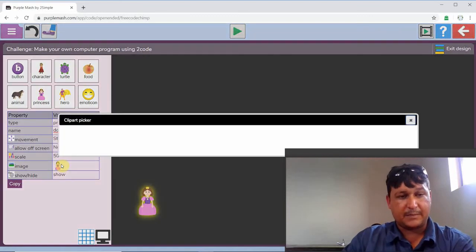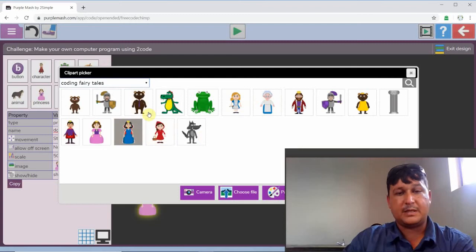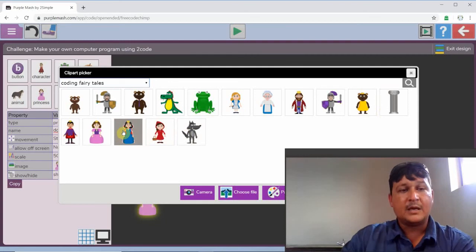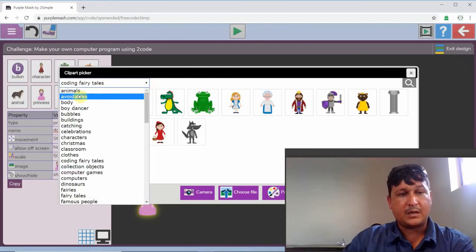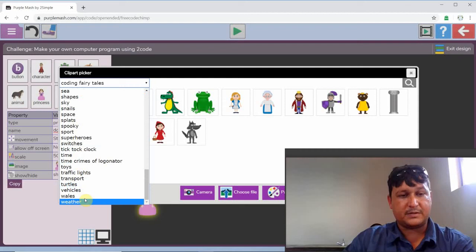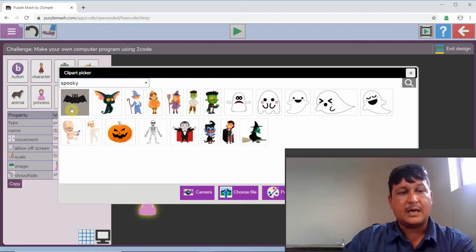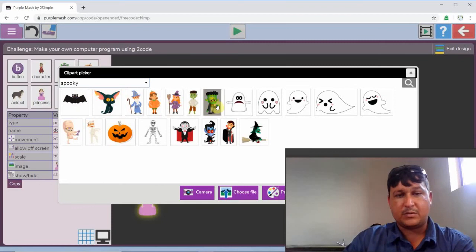Now here where it says image, there's a little picture of your character. If you double click there, it'll open up a completely new section for you. Here you can select a different character. All of these characters fall under the grouping coding fairy tales. If you click on that downward facing arrow, it'll open up a whole lot of different groupings. For instance, if we click on spooky, you have a bat or a zombie or a Frankenstein for that matter, and a mummy and the vampires and all of those things.